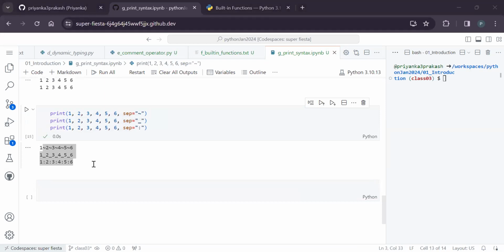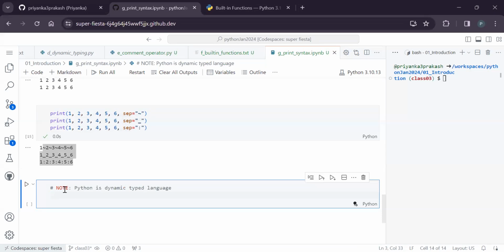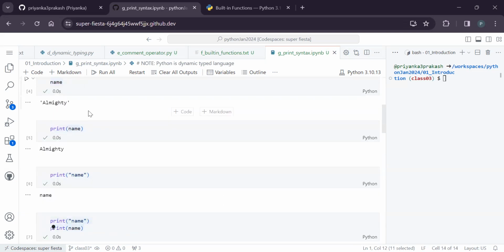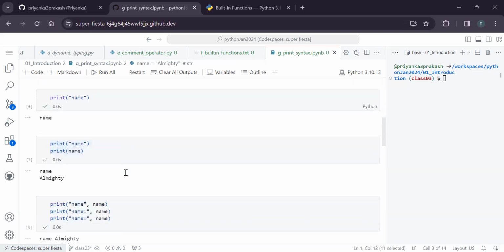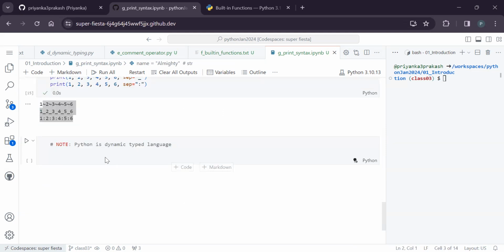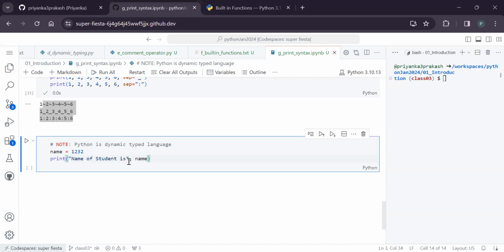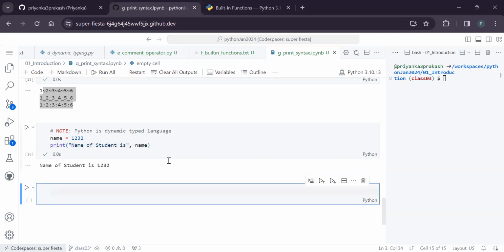Now, coming to Python: Python is a dynamic type of language. Till now, what is the value of name? Name is a string I gave, right? Name is almighty, which is a string. So that I can change immediately. To change that, let me do something like this now. I have placed name equal to 123. I am asking to print. The beauty of the comma is that no matter what the data types are, we can do the processing.